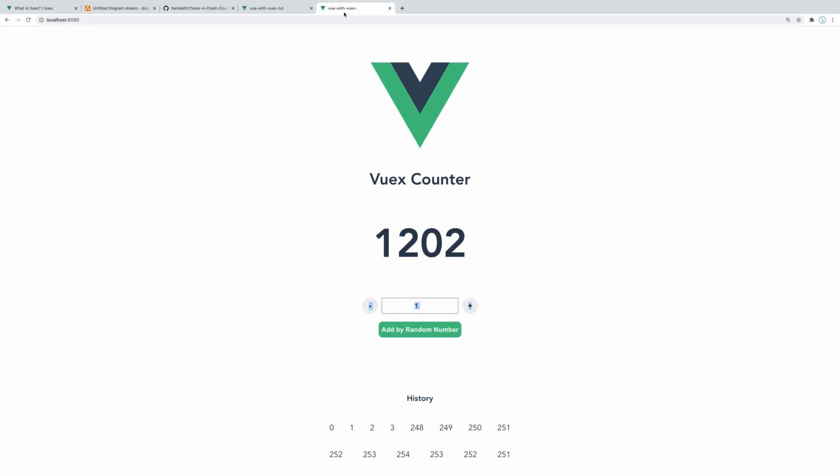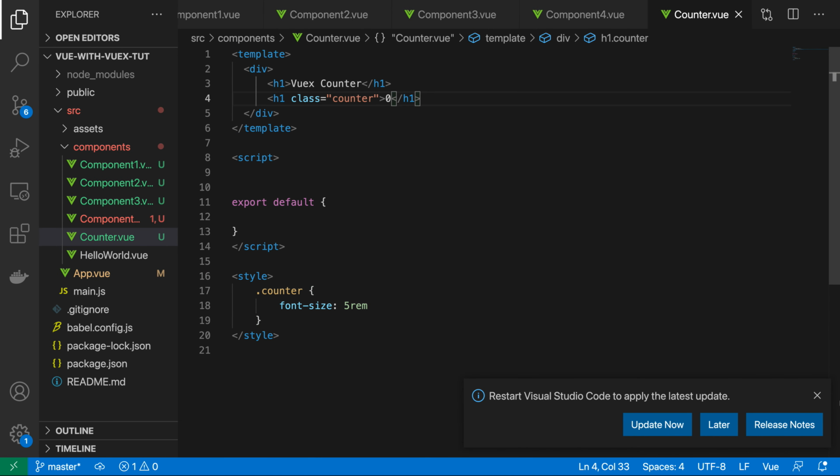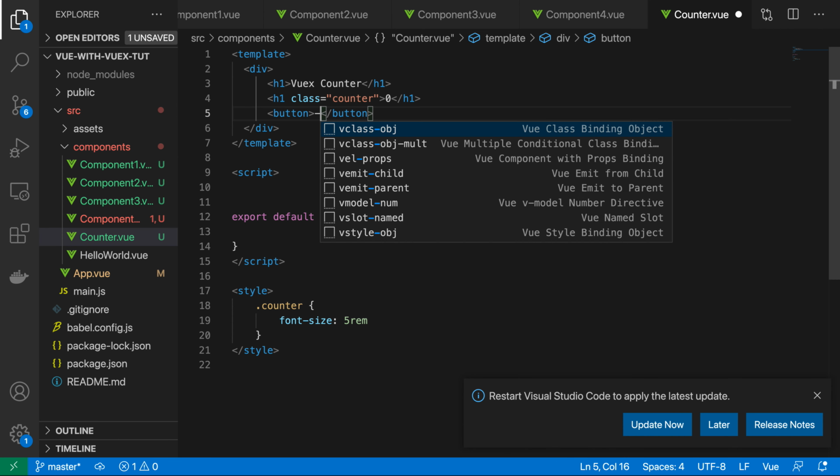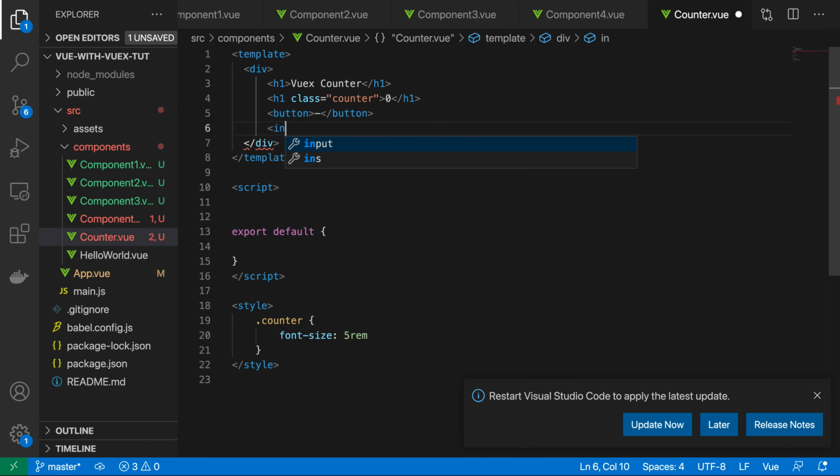So let's also go ahead and create these input components. So let's go here and create our button. So over here, we're going to have our button. And this first button is just going to contain the minus sign. That's going to be our first button. And then we're also going to have an input.